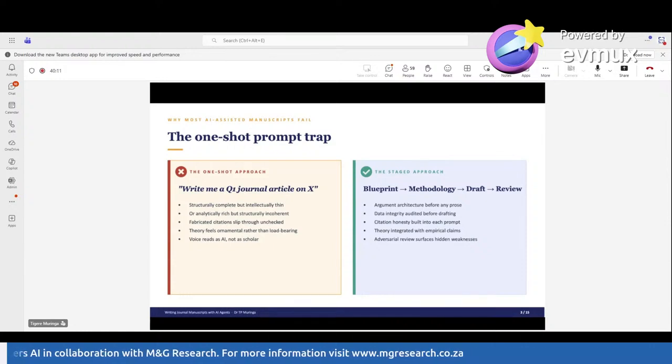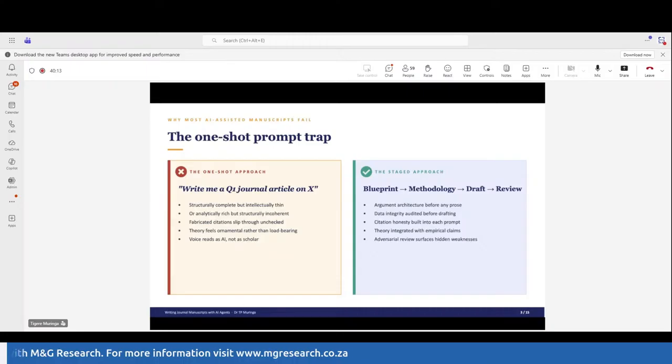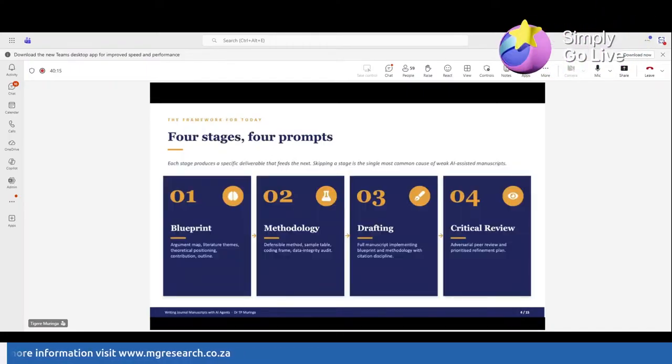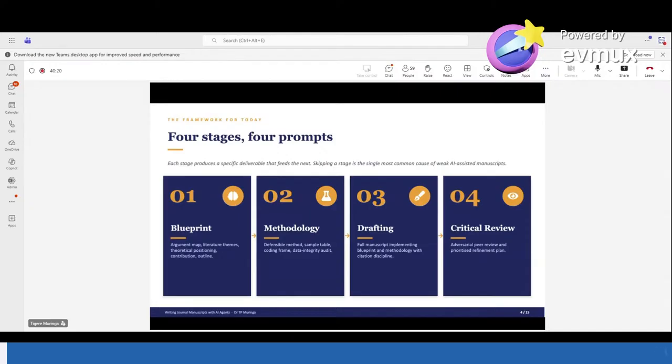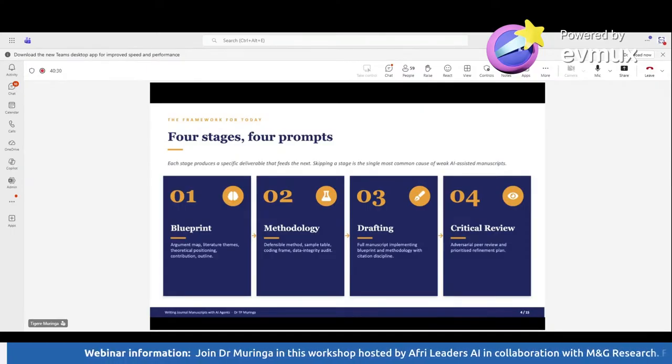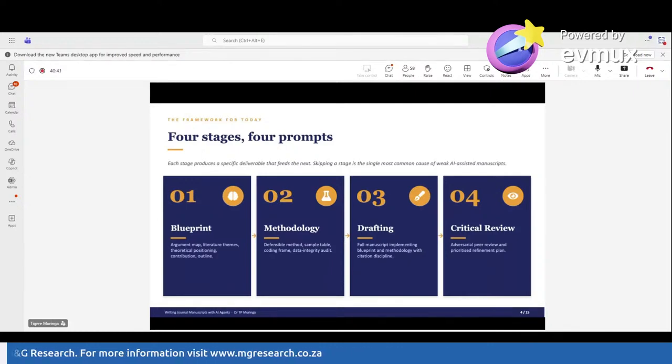Do not worry about these terminologies, because I'm going to demonstrate practically all these steps for you on all the platforms that I'm going to introduce today. So the four stages approach requires four prompts. Each stage produces a specific deliverable that feeds the next section. This is what we call decompositional prompting, infused with iterative prompting.